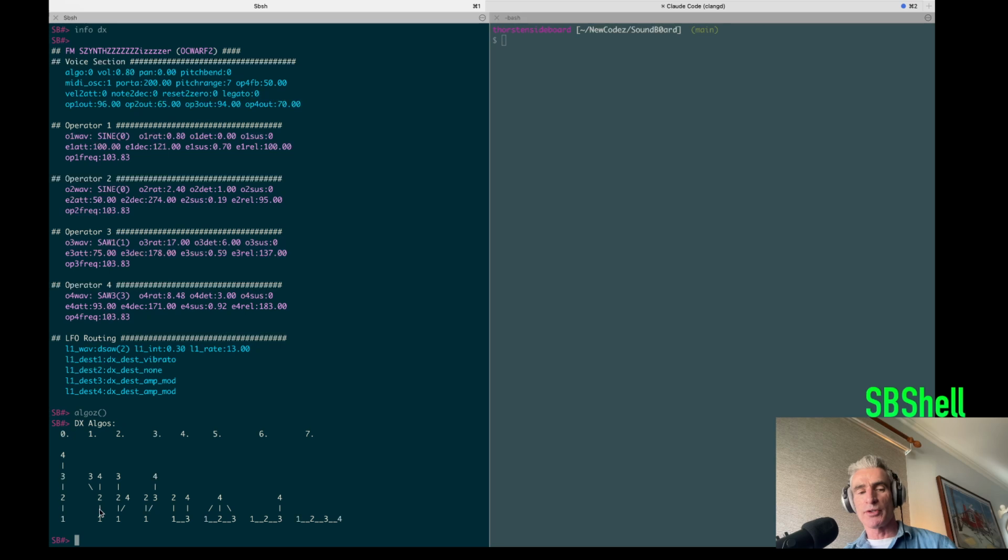3 and 4 both oscillate 2, which you can see for yourself, getting right up to algorithm 7, where the 4 oscillators are sent to the output. So it's basically additive synthesis at that point. We have the four oscillators, their signal is combined to give you the output signal.